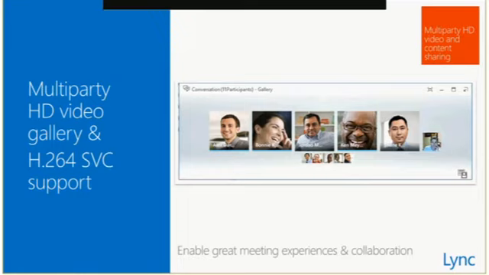But with the HD video gallery, so with Lync 2013, you get multi-party HD video included with the Enterprise CAL. We have a lot of people joining a little bit late here, but that's okay. So with the Enterprise CAL, you get the multi-party HD video. Microsoft recommends that you turn off video for conferences over 25 users. Up to 25 users, it works extremely well.